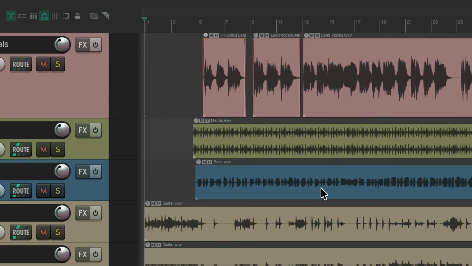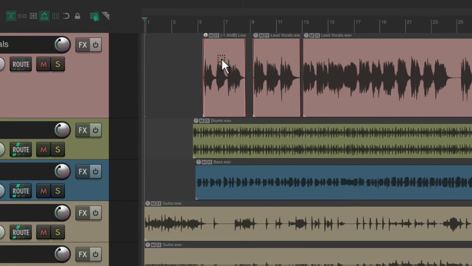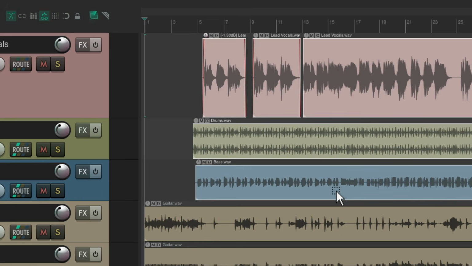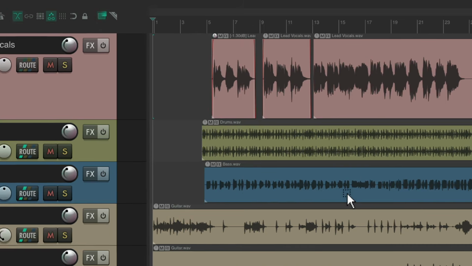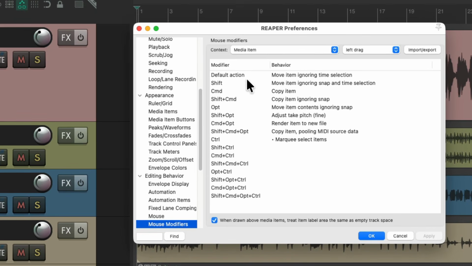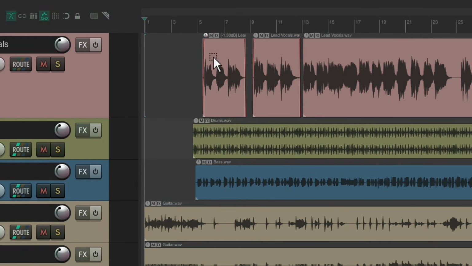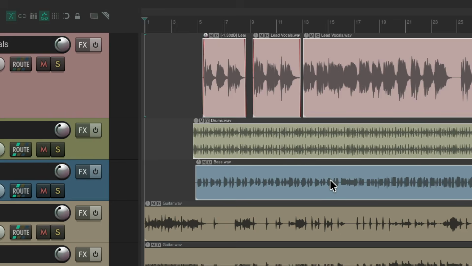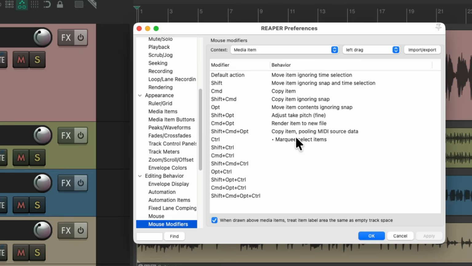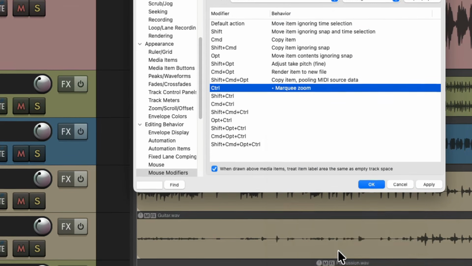Now you could also go to our toolbar and left drag from here and then marquee select our items. But you could also do it without going up here and just using the modifier we set up to marquee select our items by left dragging. And we could also set it to marquee zoom just like before.